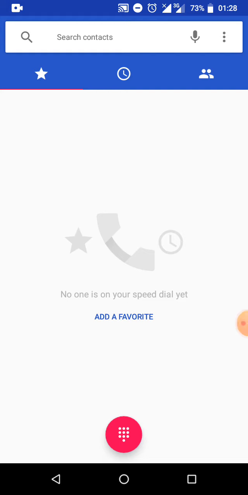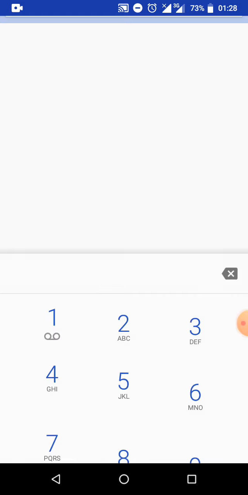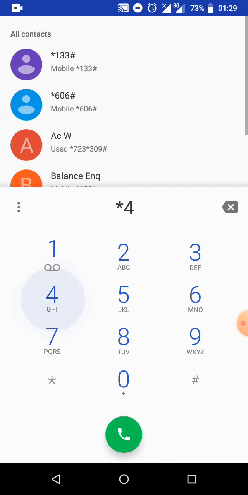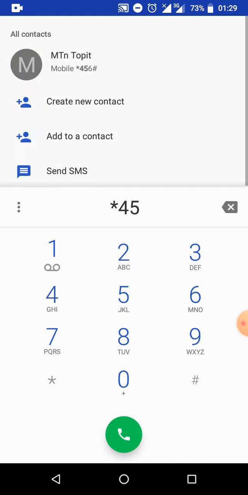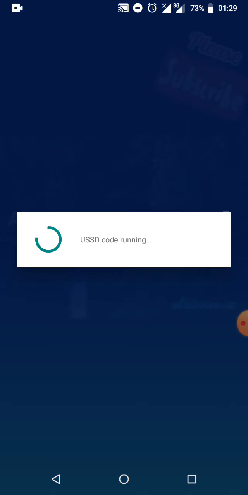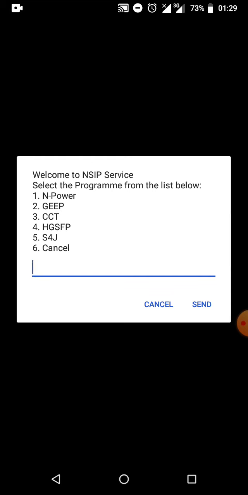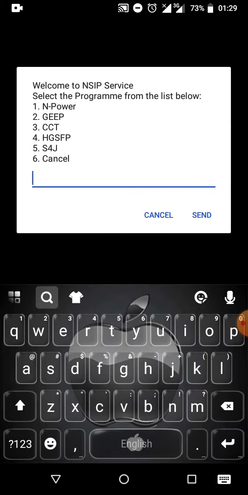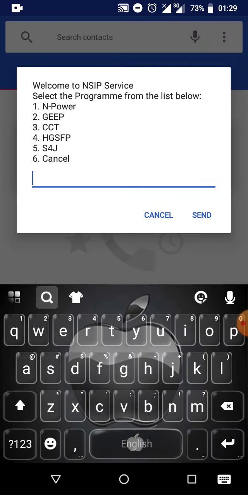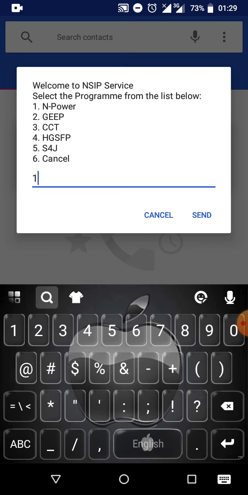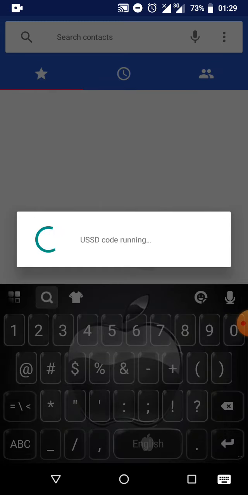I'm going to be walking you through this USSD code for Npower. I think the code is 45665#. When you dial the code on your registered SIM, it should pop up and give you these options. Here we have one Npower, JIP, CCT, and the rest. But since it's for Npower, I'm going to click on Npower.